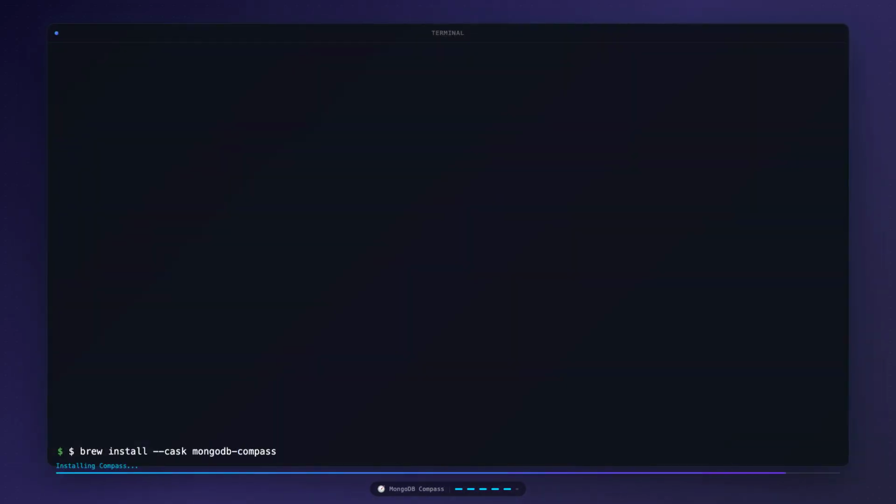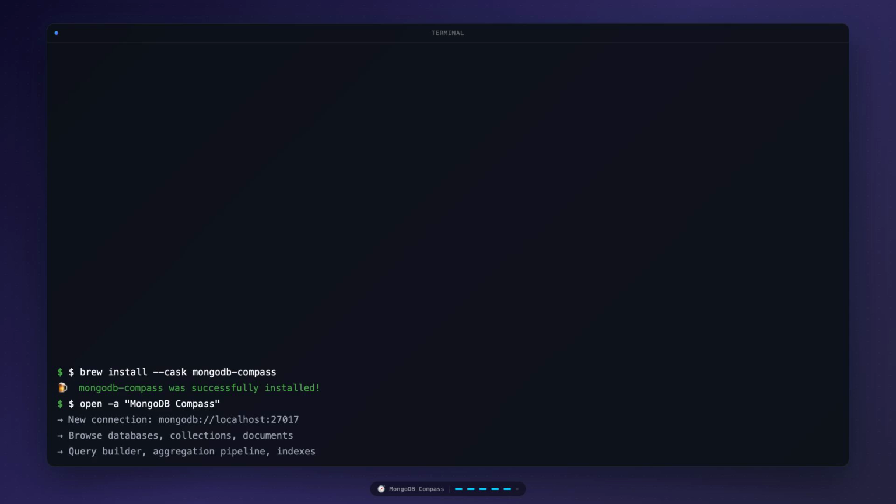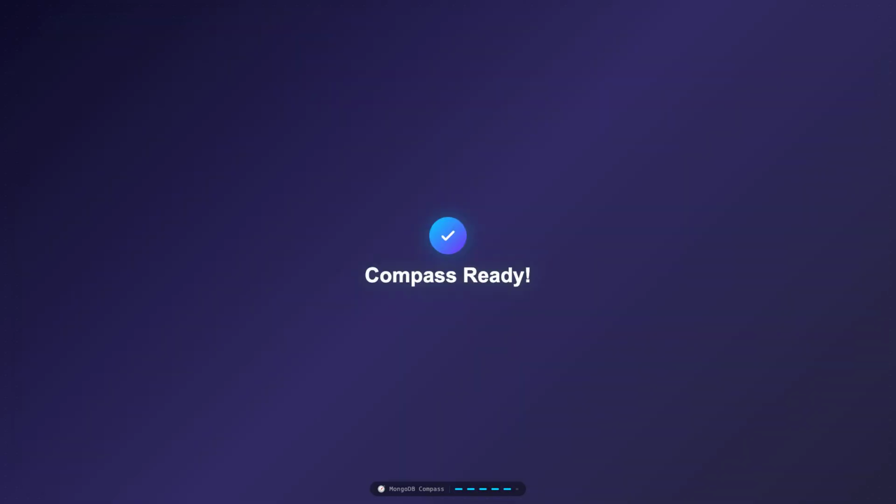MongoDB Compass is the official GUI. Open it. Query builder, index view, aggregation pipeline, all without leaving the app.